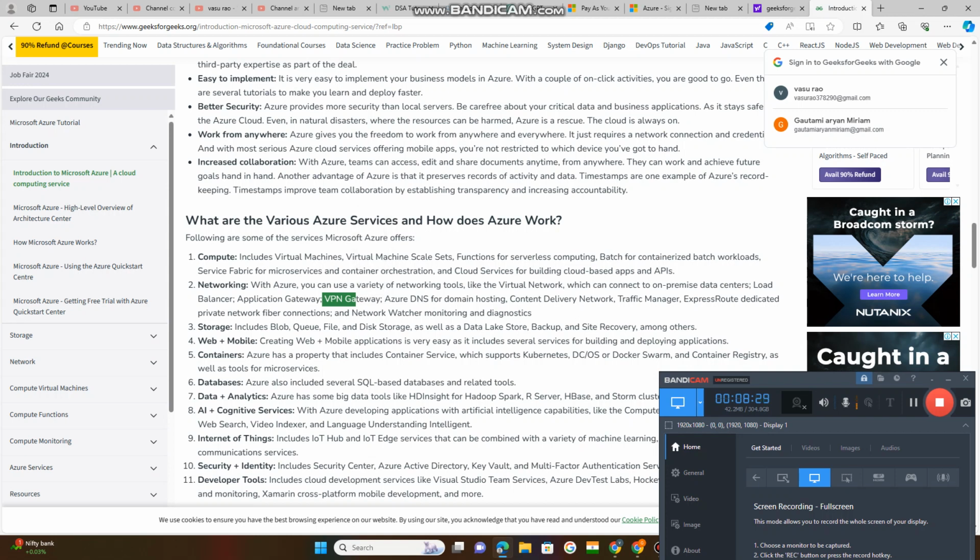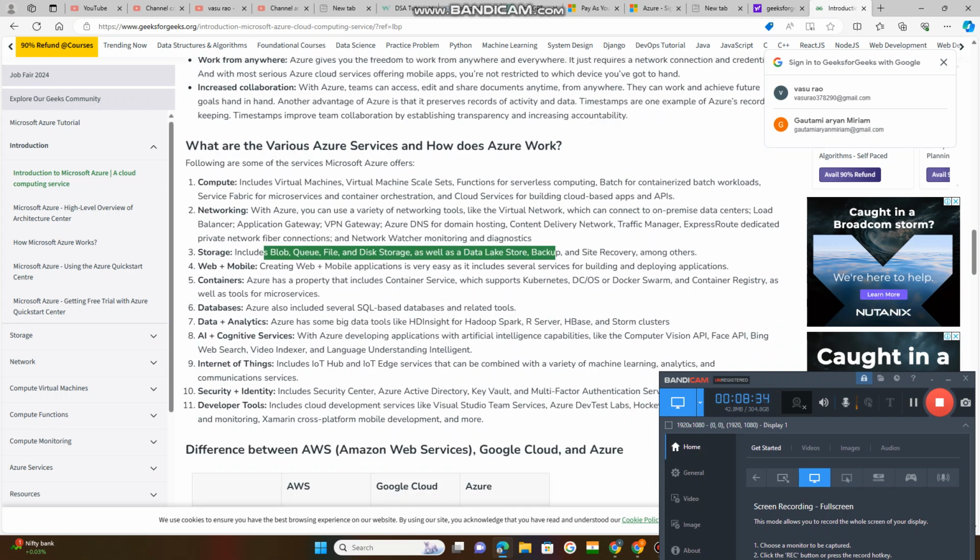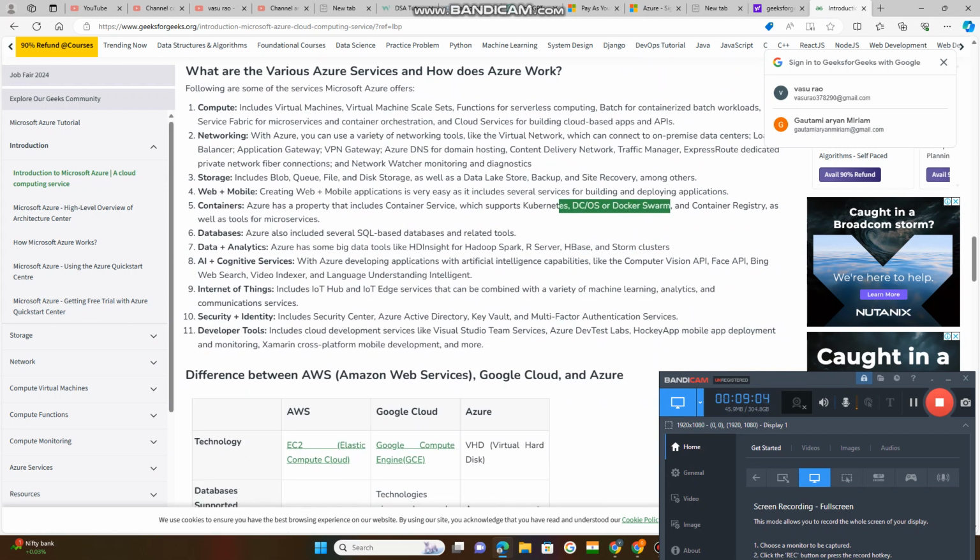Azure also includes storage: blob, queue, file and disk storage. These are the storage facilities. Web plus mobile: you can create apps for mobile and for web applications. It will provide several services for building, deploying and hosting your applications. Azure also includes a container service, which supports Kubernetes. We will study all these one by one in the next classes.